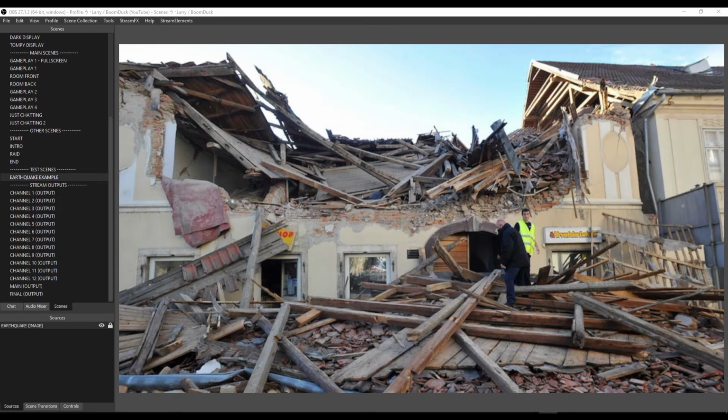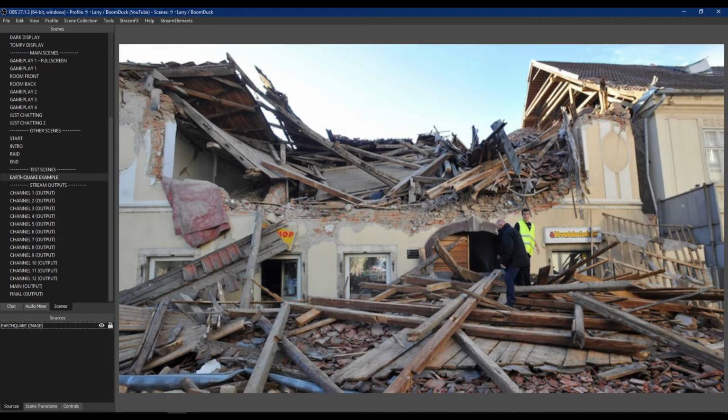Oh, hi Mark. Here we are back inside OBS, and it's time to set up the shake effect. It's really simple to do. I've set up an example scene, as you can see. I've named it Earthquake Example, and at the moment all this scene has in it is a picture of an earthquake. So to add the shake effect, it's really quite simple.